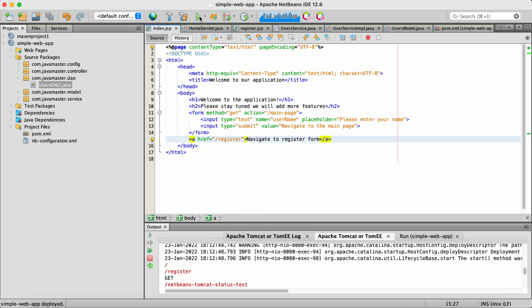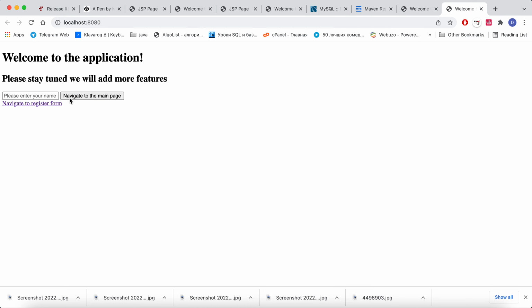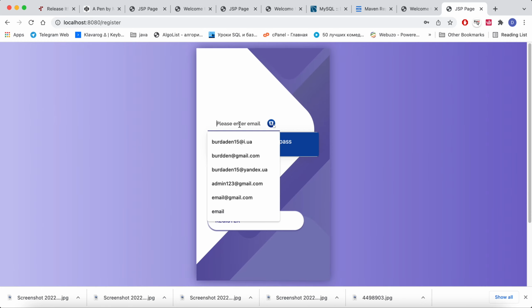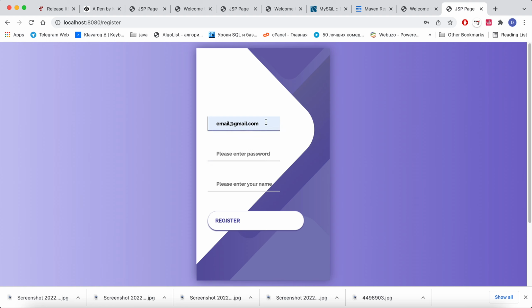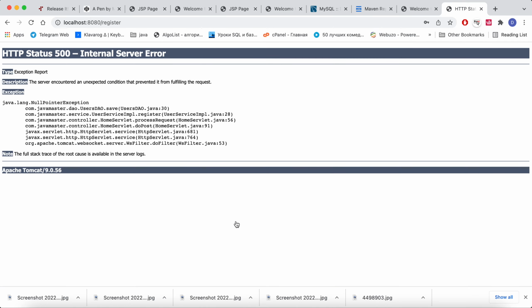Let's restart the application. Navigate to register, email. We don't have validation right now, so it's possible for now to just put an invalid email, and that's not okay. It's good to have validation. Maybe we will add this validation later. Add a password, let's say admin, and name, and click register. And here we have our null pointer exception.